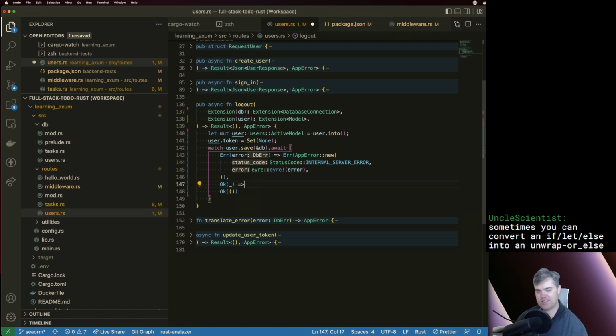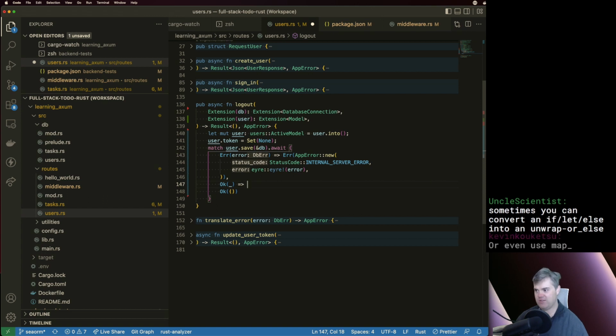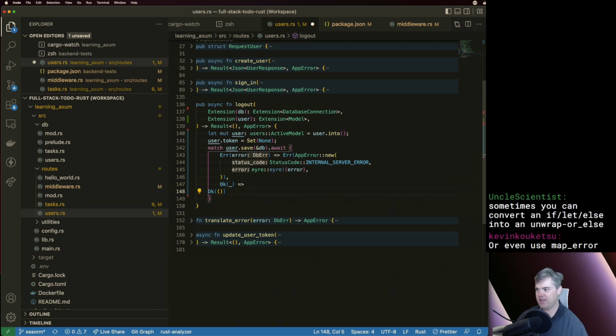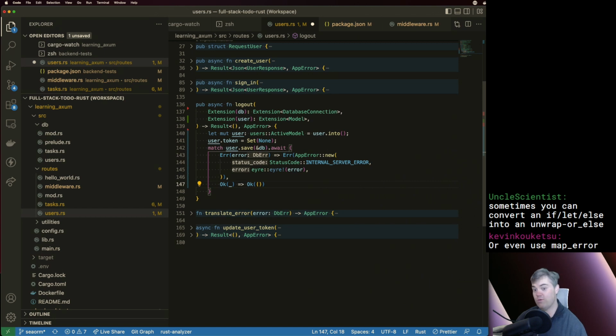Oh, I should have checked to see if Rust Analyzer would just have done that for me. I completely forgot. Or we can even use map_err. Oh, that's true. Yeah, we could use map_err and then question mark it. Oh, that would have been the best. But we have this, or an unwrap_or_else.